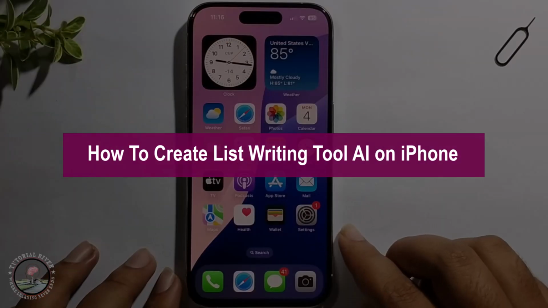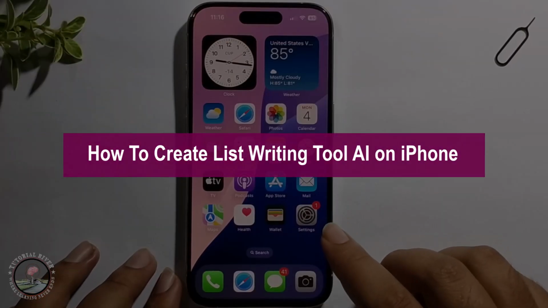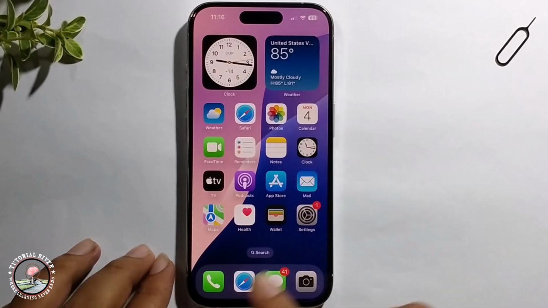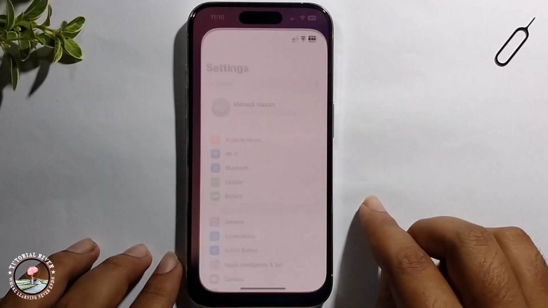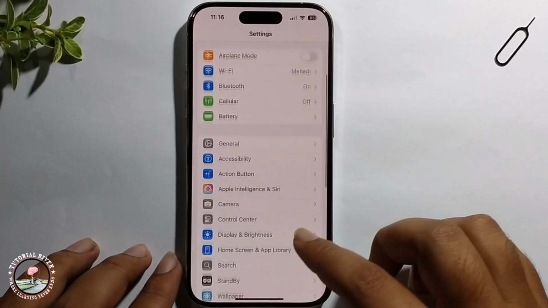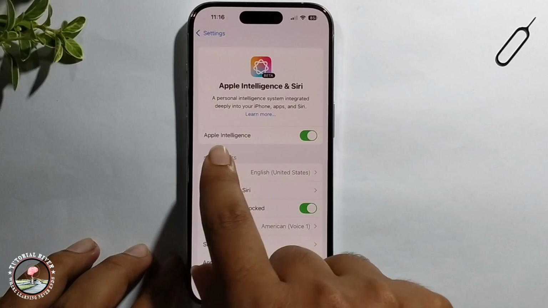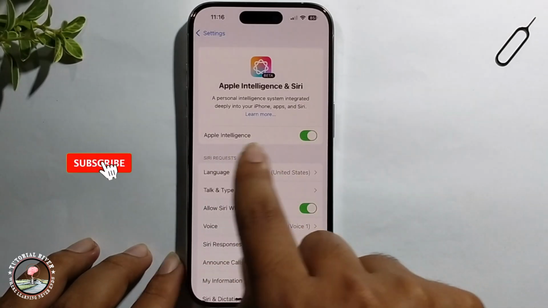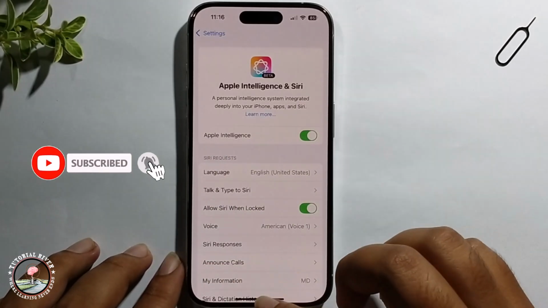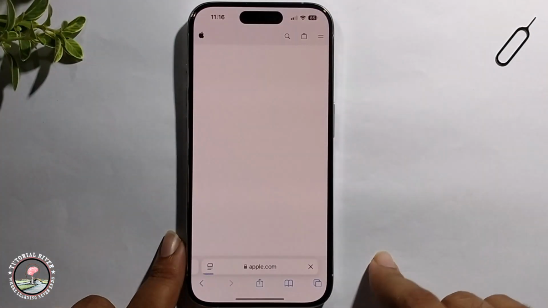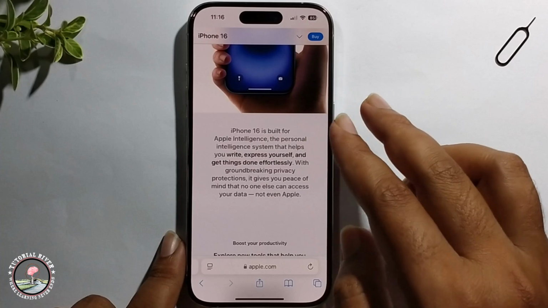Hey guys, today I'm gonna show you how to create a list using writing tools AI on iPhone. So at first, open iPhone settings, click on this and make sure to enable this option, Apple Intelligence. Now, I've already enabled this. Okay, go back and then open the Safari browser to select any text.